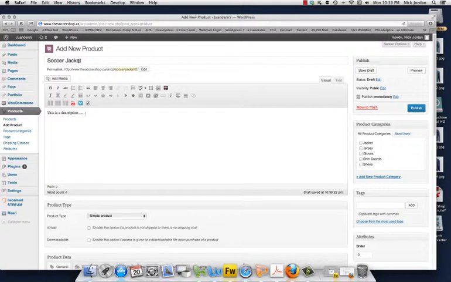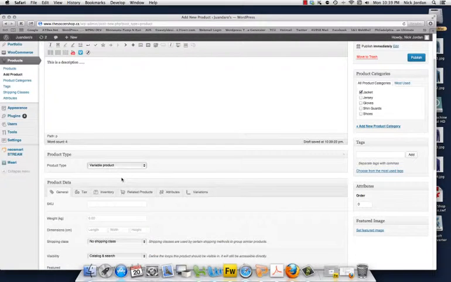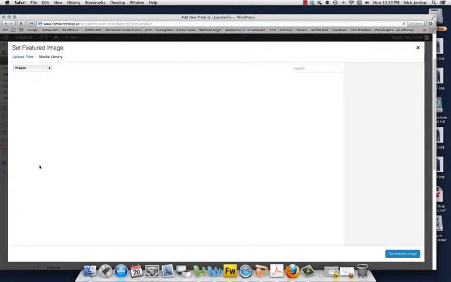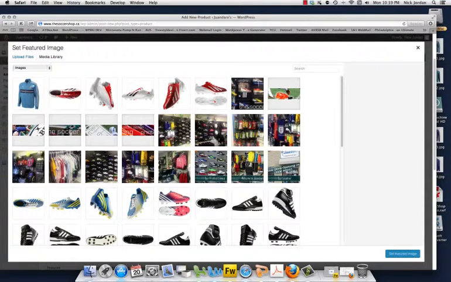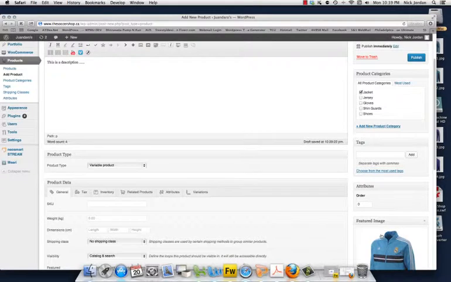Once we have the product title and we now have the description, we're going to pick the category. In this example, it's a jacket. As we move our way forward here, we're going to choose variable product type because this particular product has more than one size. So as we move our way forward one more step, we're going to set a featured image.